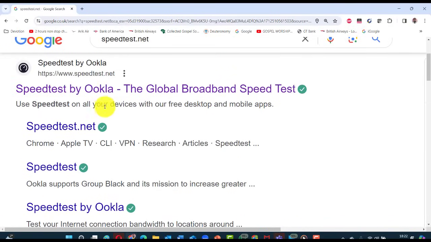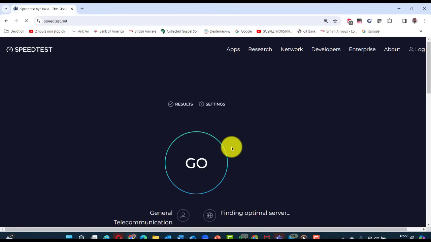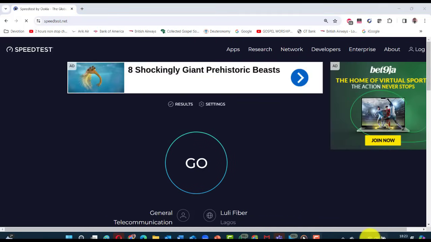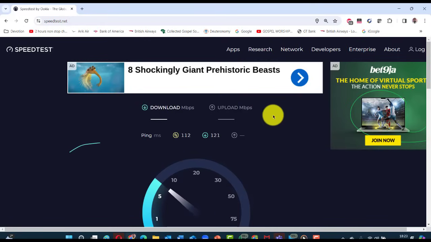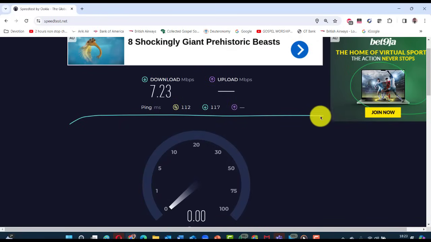So that's what you have. You will download it for free. Speedtest by Ookla, the global broadband test. So this is what is going to give to you. You download it. I've downloaded it, and this is how you use it. Now, this service that I have here is, let me see, what is the service? It's UNESCO Internet Access. Okay, fine. So you just do go. And what it does is to tell you what the upload speed is in Mbps, what the download speed is, and then you can decide. Okay, this one is giving me what? It's doing the download now. Let's see what it comes up with. 7.23. Let's check the upload.